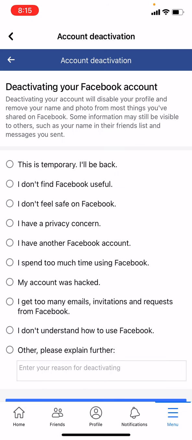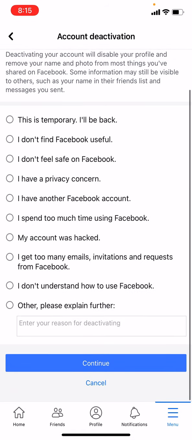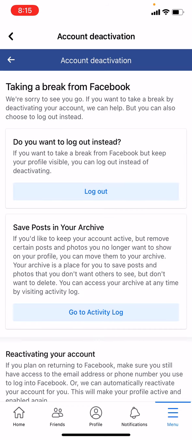Here you can see different options. Choose one of them. I am choosing this is temporarily. I will be back. After you are done, tap on continue. Here I go.